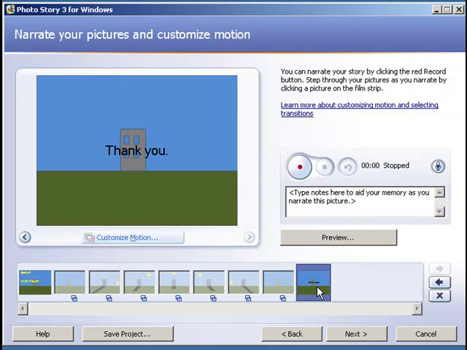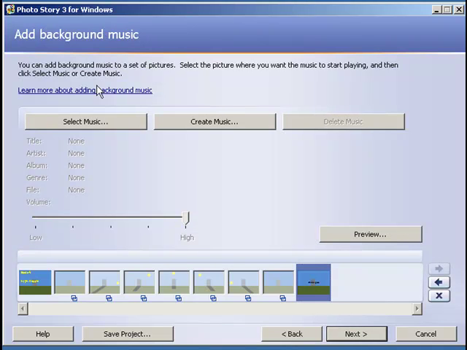So we'll go to our last slide here, which will have our credits, and then we'll go next, and you will see that it says add background music.